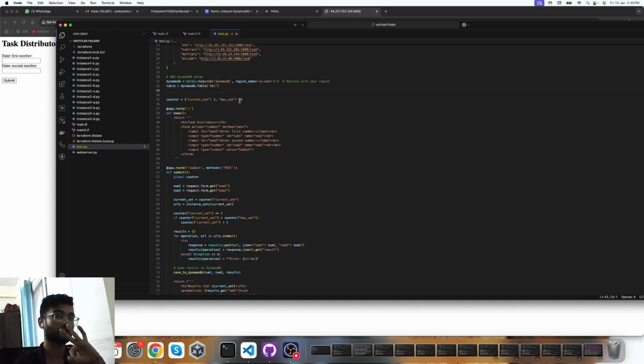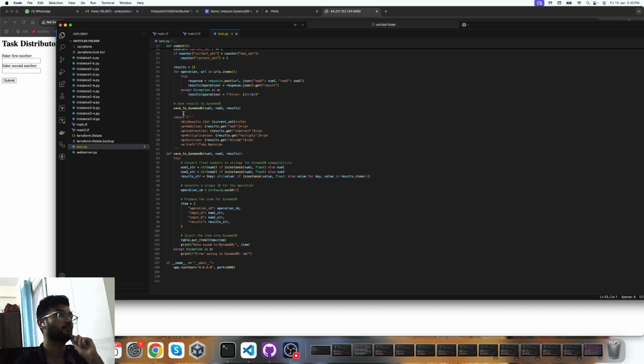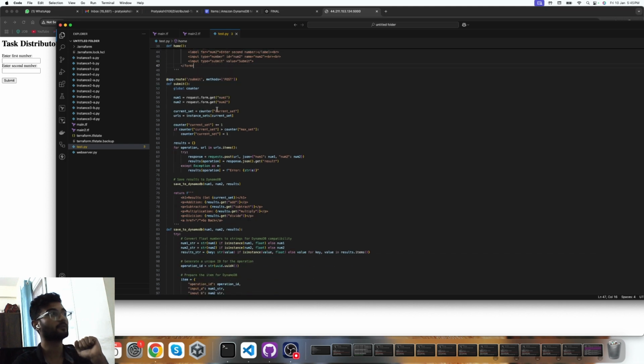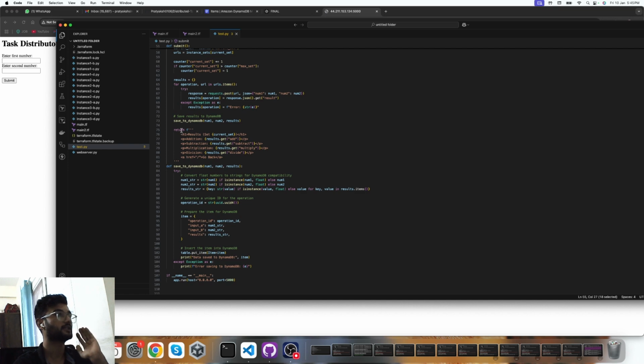Now we have created three tables. DB1 was the main table. Once the results are out, here it is performing actions and taking the input. This is the submit button. You submit num1, then num2, and once you submit it, it has gone to whichever EC2 instance was free. And it is saving all the results coming from those EC2 instances to our DynamoDB table using this method function.